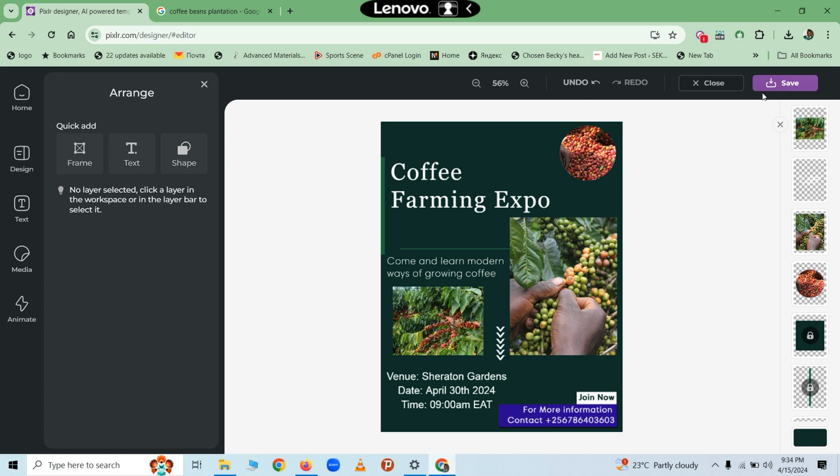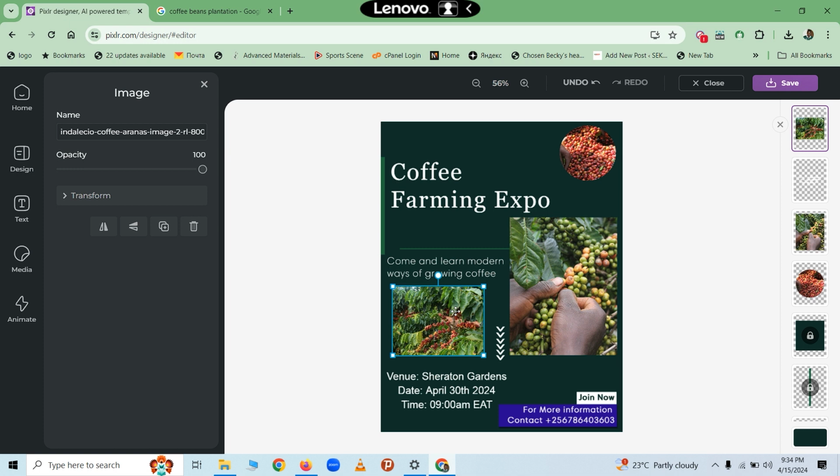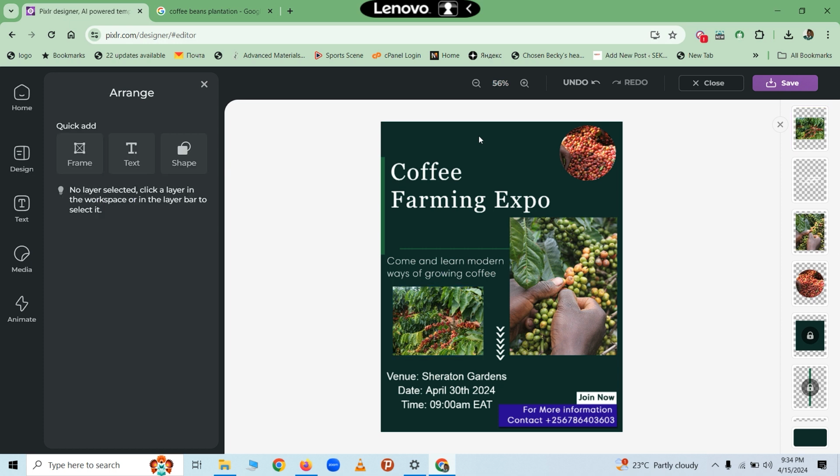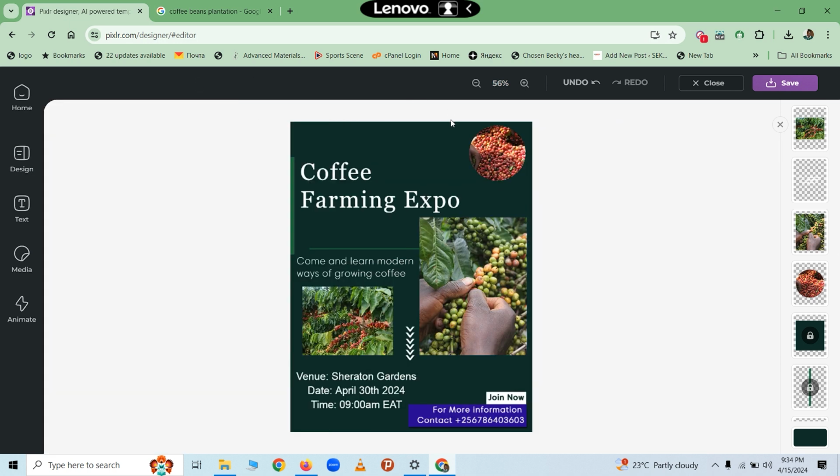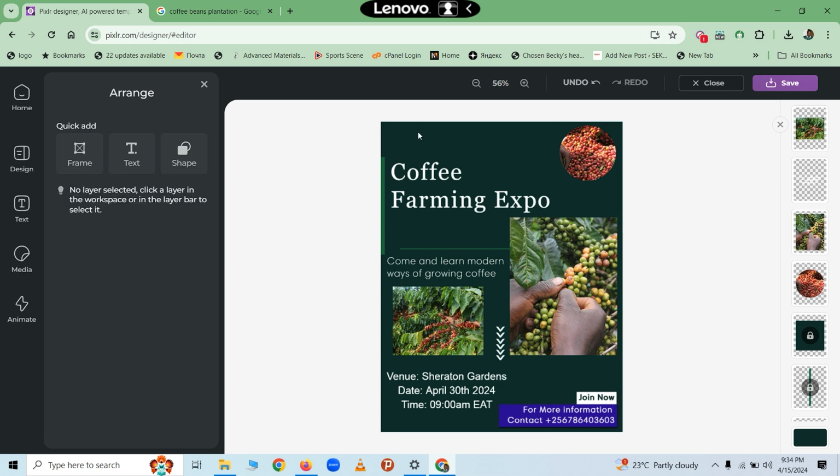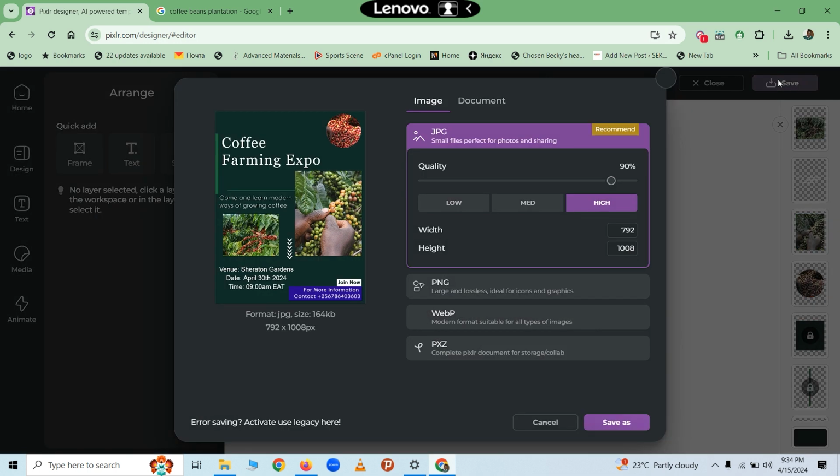So after designing your graphic, if you want to save, you can save it here. So if you're okay with the background color, this is our background color, you can remain with that. Okay, so this is it. And if you are done with editing or designing your graphic, you can save it as an image.